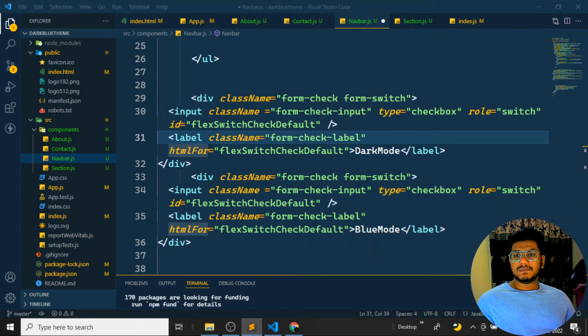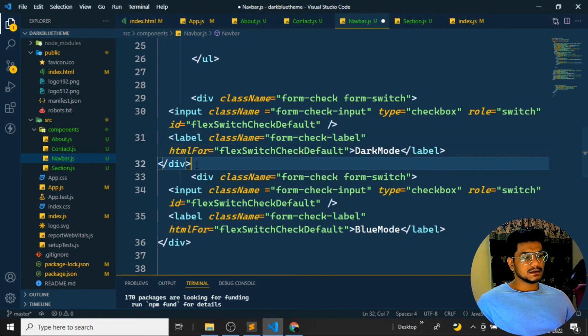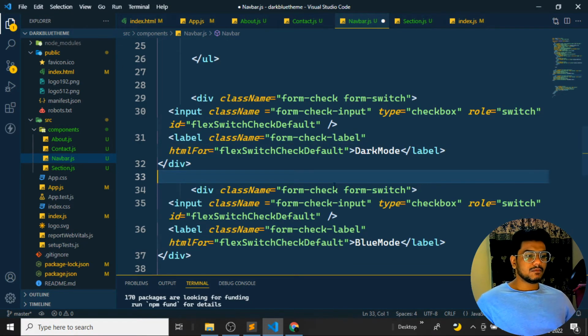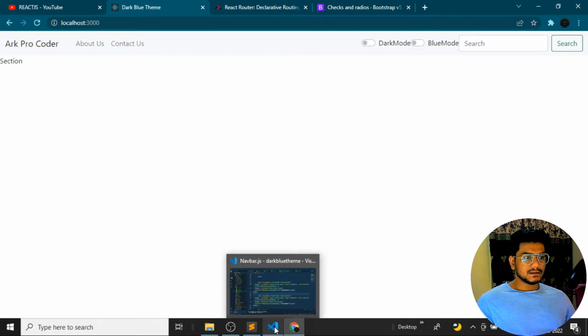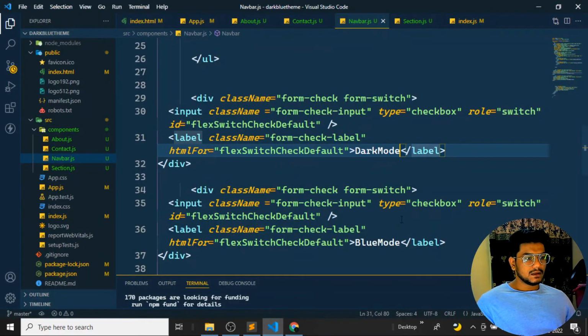The basic, very simple thing here is that I copied the stuff from there, and I have created dark mode as well as blue mode. So I'll save everything. Coming back to my website, you can see I have a dark mode as well as a blue mode. I got the two buttons from here. Now I need to write the particular logic for it. That's all. So let's create the logic.